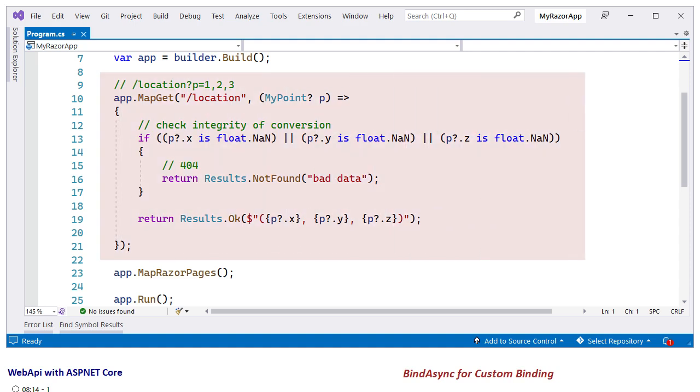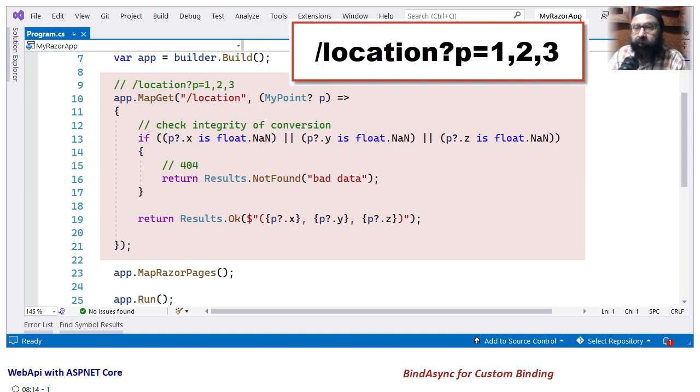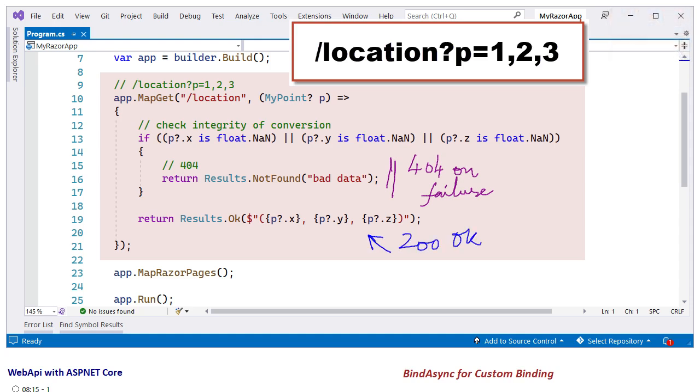This is a GET API, and it is the same API that we discussed in the previous tutorial on binding with the try-parse method. And in this tutorial too, we shall be binding a query string of 3 comma separated coordinates into a parameter of a custom class called MyPoint. If the binding fails, which can be ascertained from a NaN, not a number, on any one of the x, y or z parameters, the API returns a 404 error, otherwise it returns 200 OK.